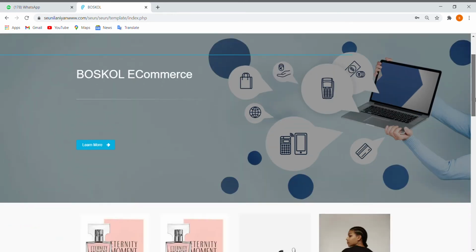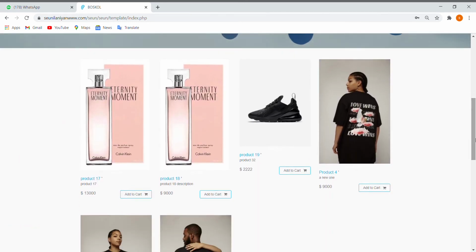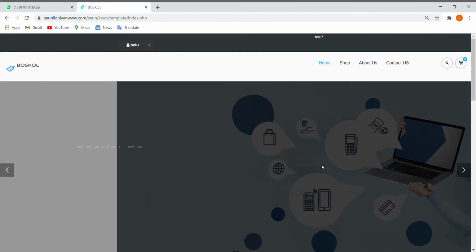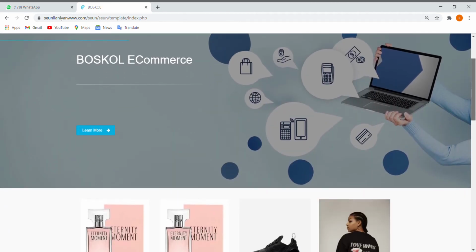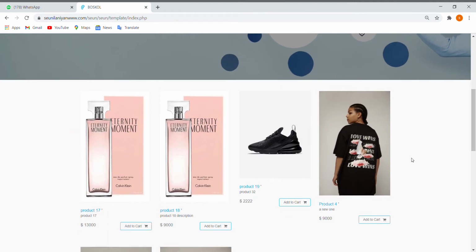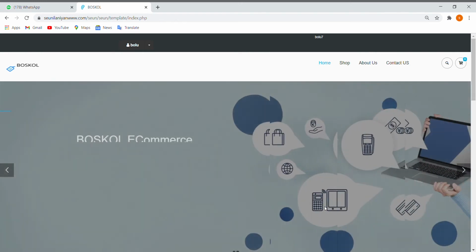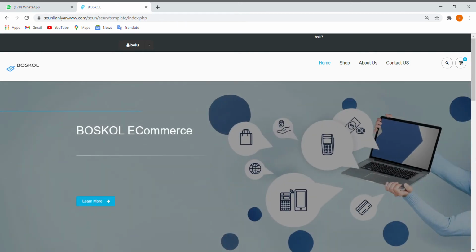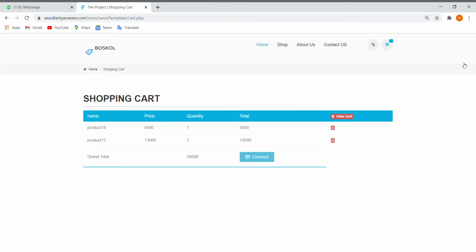Then you can add items to cart. The two items, this one is added, plus the other one. I've added it to cart as a user if you want to buy something. Then let me go to cart. Like you can see, they are being added as a user, so you can delete. You can delete if you want to change your mind. So let me check out.